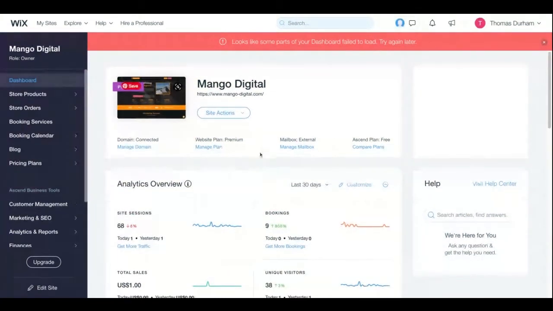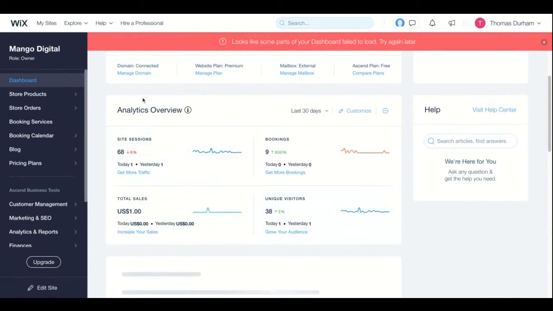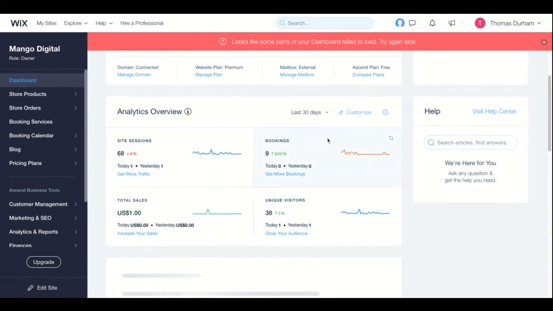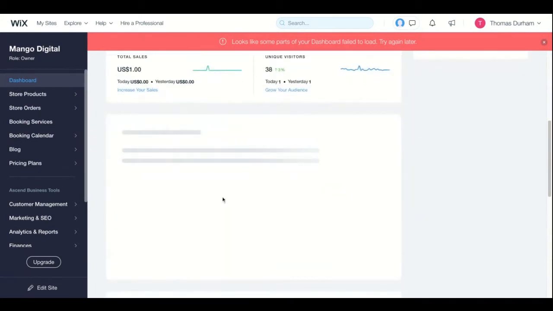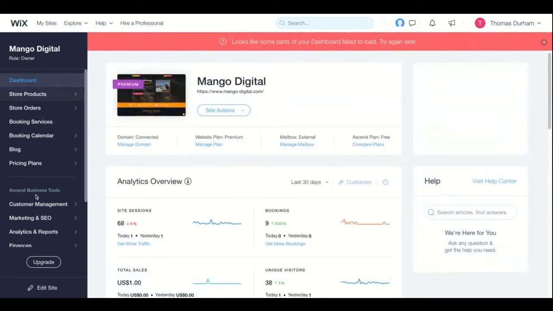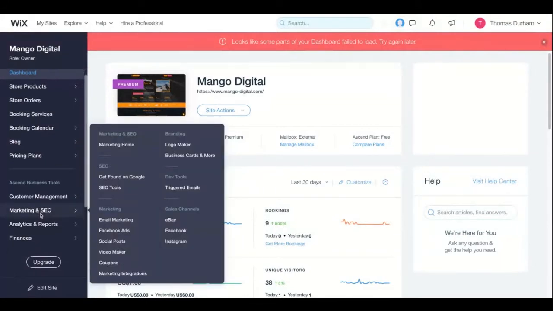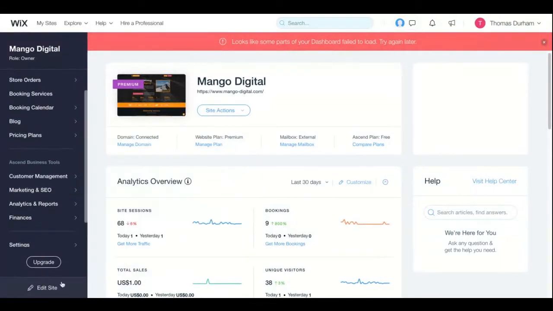Okay, so this is the dashboard here. You kind of get an overview of what's going on with the site. These are the analytics, and you can customize this as well. It's loading here, but we'll cover more of that later. So I'm going to click Edit Site at the bottom left here.